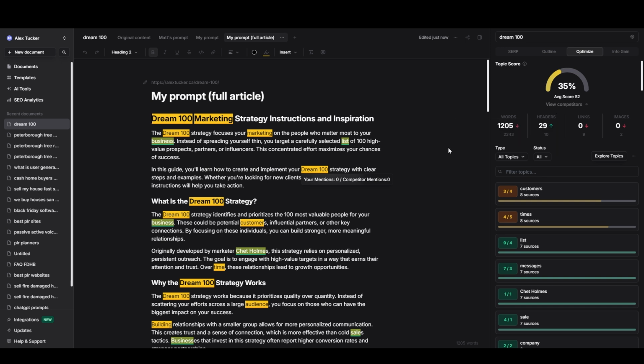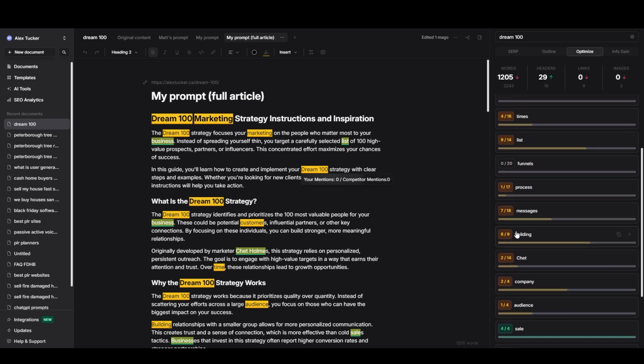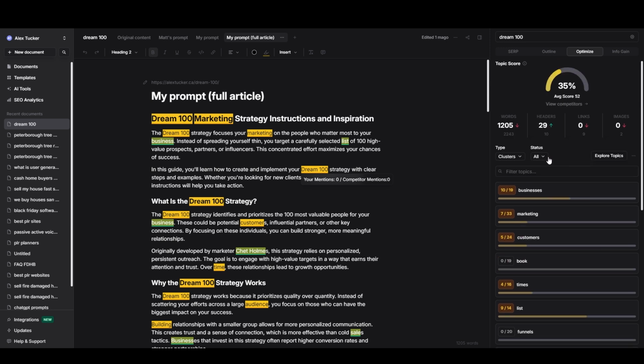So what I will likely do is look at some of the clusters that I'm missing, such as funnels and any others that are kind of underrepresented. And then I'll come up with some headings based on that. And then I can just use the same type of command that I used before in order to draft those sections in ChatGPT or right here in Phrase. And by the time I get up to around 2000 words, this will probably be around 50 to 60% optimized. And then if I want to continue optimizing it from there, I could, but I would probably just publish it and see how it ranks. And then if it seems like it needs more optimization, I might do that at that point.